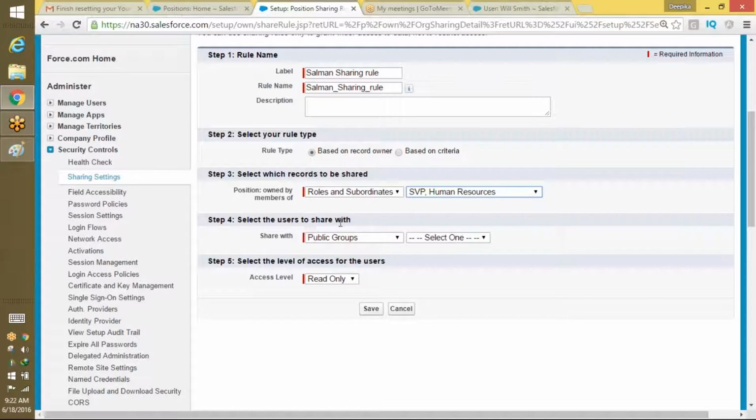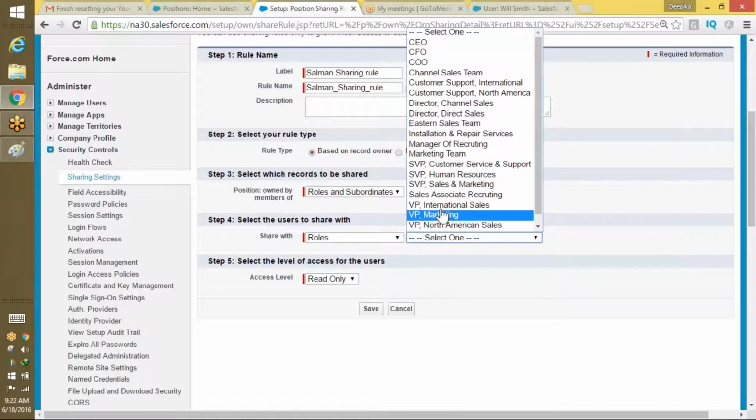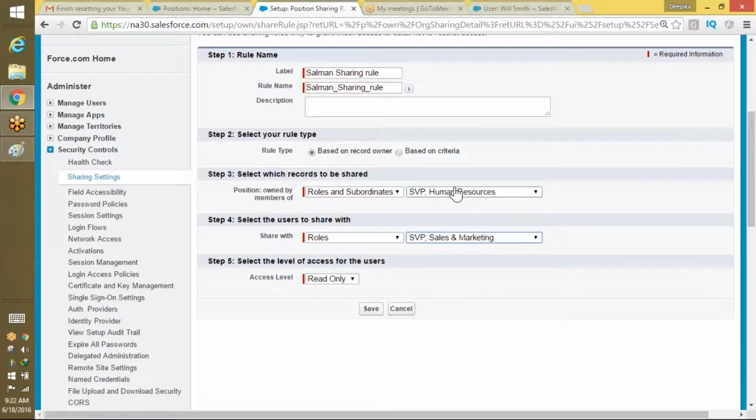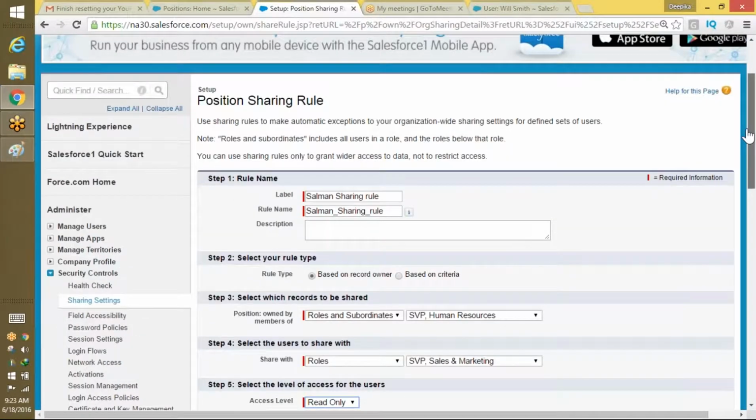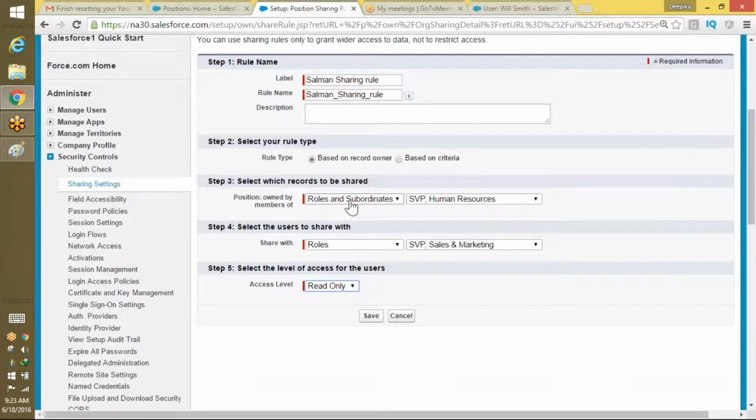Select the users to share with. So I want to share this with roles, and with Salman Khan, who is this SVP of sales and marketing. What kind of level is he? Only allowed to read, or also allowed to read and write? Okay, let's just give read only. What I'm going to do here is give roles and subordinates of SVP of human resources. So whatever records are created by them, I want to share with the person who belongs to this role, which is basically the SVP of sales and marketing, which is no one but Salman Khan.